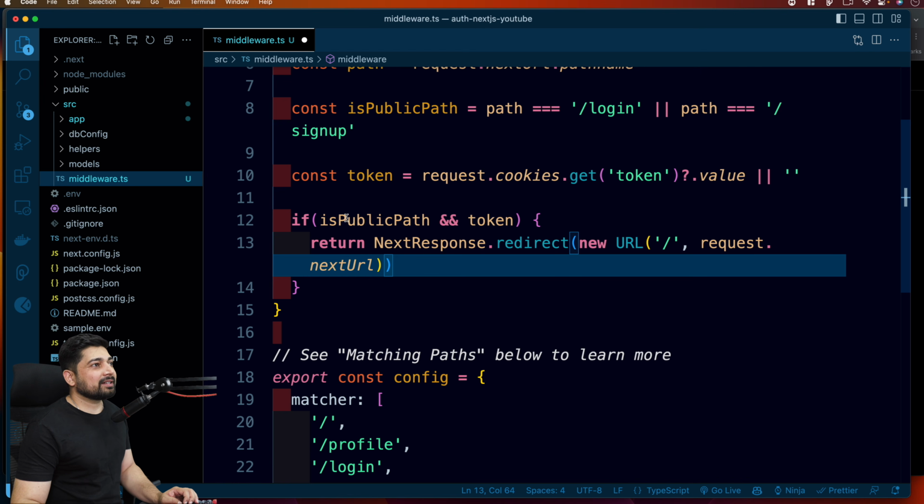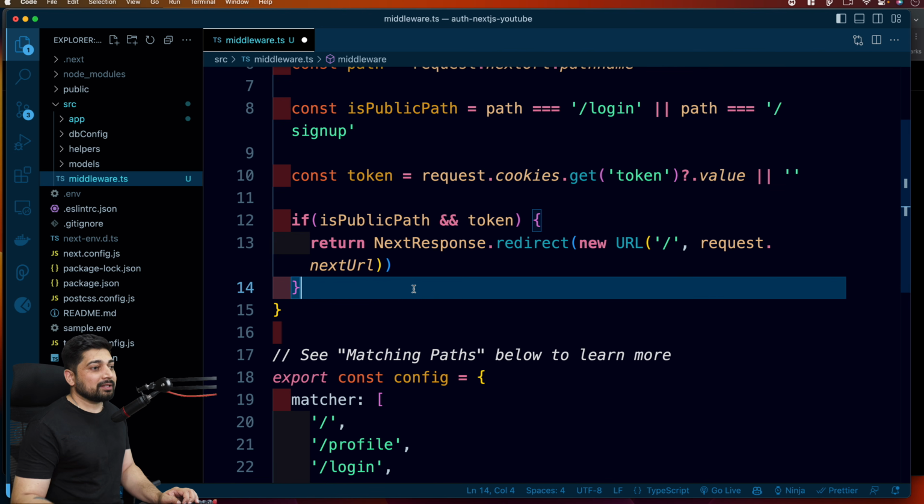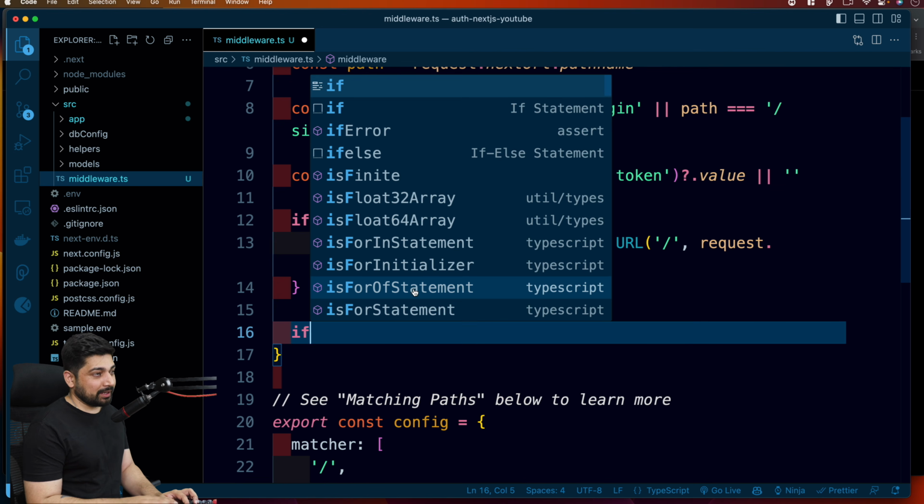We have redirected the authenticated users to the / of the application, or in case you want to redirect them to /profile, that's totally your choice, maybe dashboard, whatever it is, that's up to you. Now, what if the URL is not public and the token is not there? In that case, obviously you should log in first. So we'll just go with that.